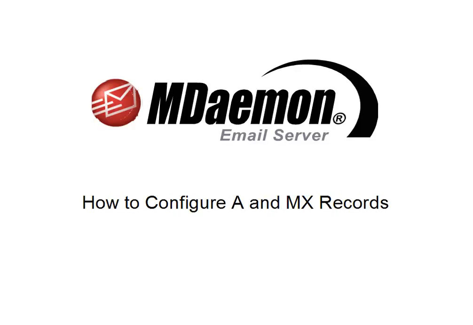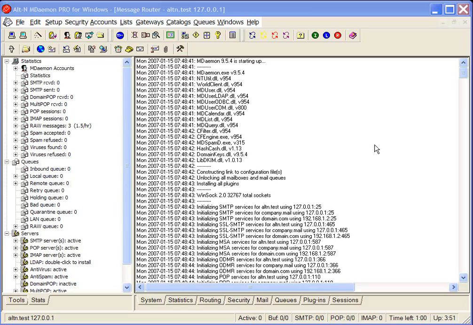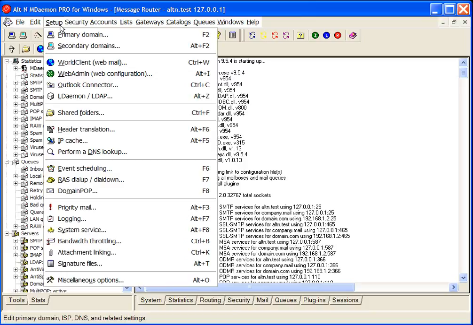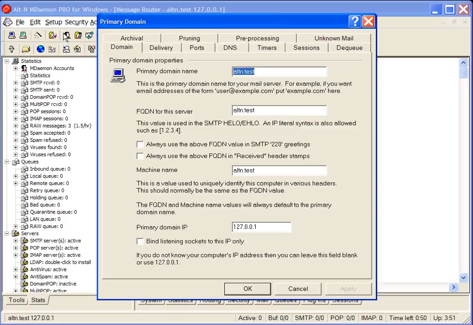This tutorial shows how to configure your MDaemon email server to handle email processing records from the DNS database. To begin, choose the Setup menu from the top of the MDaemon administration screen. Select Primary Domain. This displays the primary domain dialog. Then select the DNS tab.